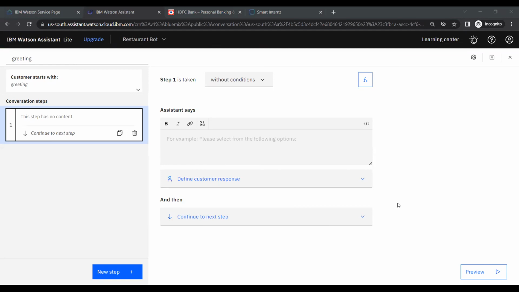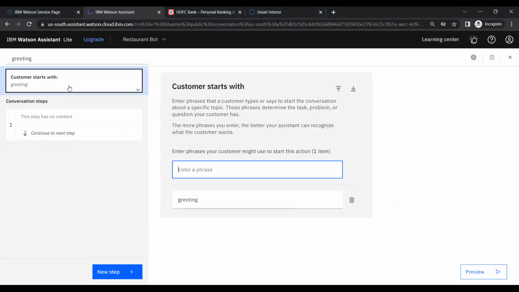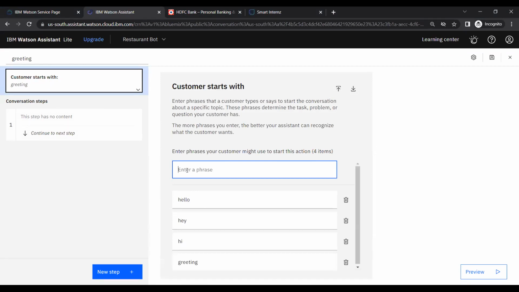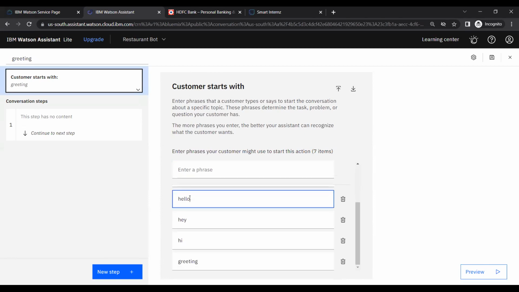Now, what are the different greetings basically? You can select this, customers start with, go to this option, customers start with greetings. Greeting is there, but how? Like hi, hey, hello, good morning, good evening, good afternoon, and many other options. So in general, we are just writing hi, hey, hello, good morning, a short form like GM, good evening, and good afternoon. In that way, the customer will start.